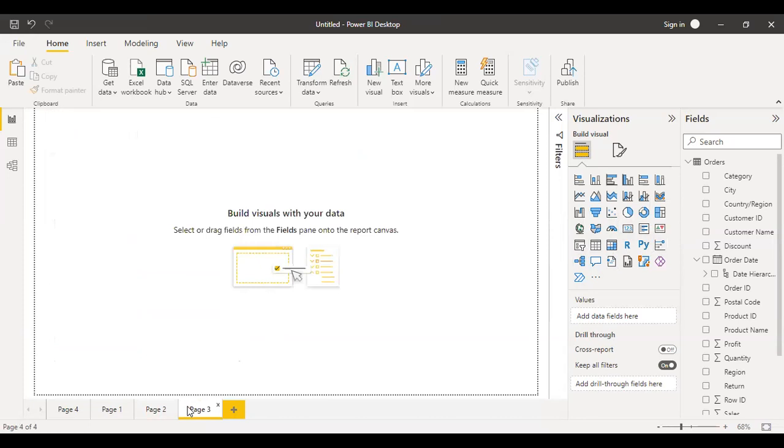Save this. Close. Start a new one. Close this. So your slicer is done. Start a new workbook. Have a connection with Superstore Final.